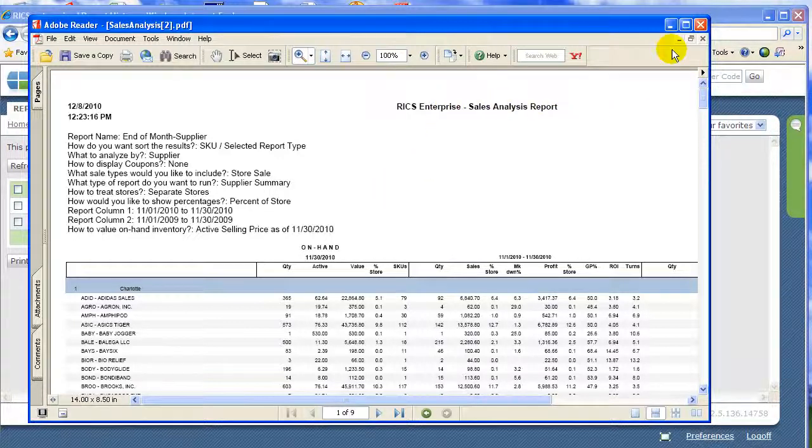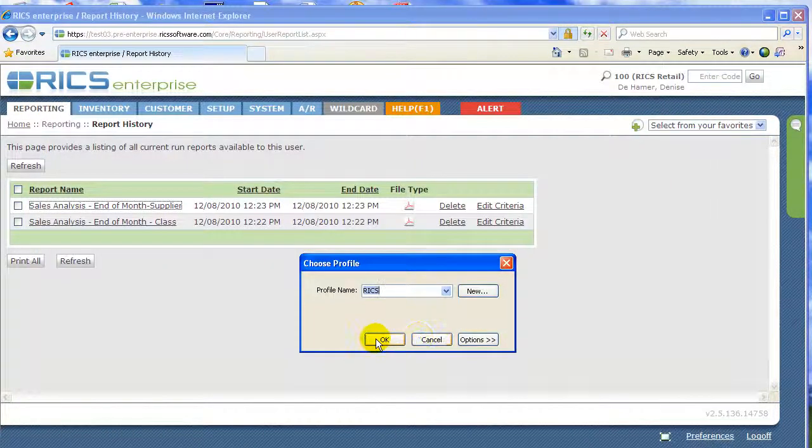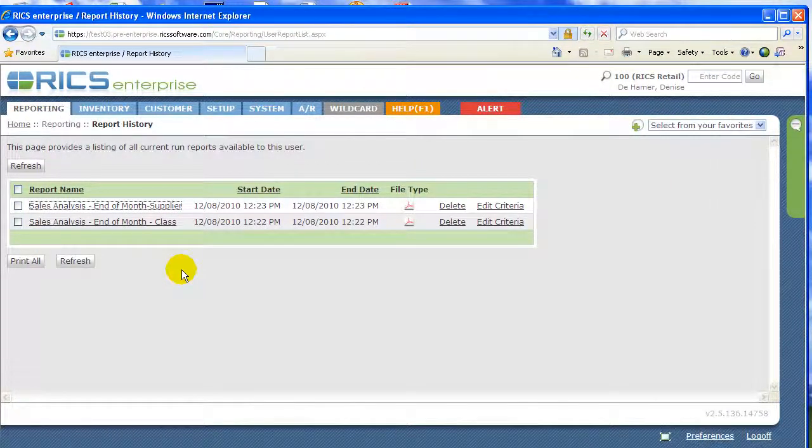Once I'm done looking at it, I can just click on the red X and I'm back to my report history screen. The other things on this report history screen: if you want to print more than one report, you can check the reports that you want to print just by checking the check boxes. And then I can click on this Print All button and a screen will come up here in a second and I can click on Open.